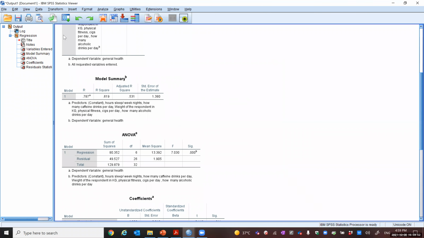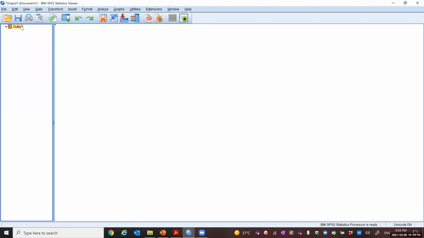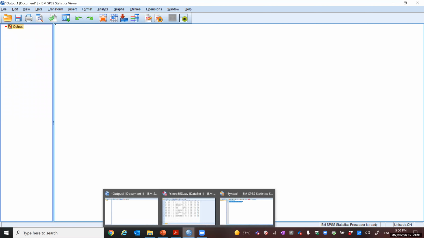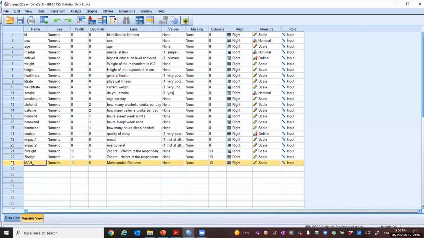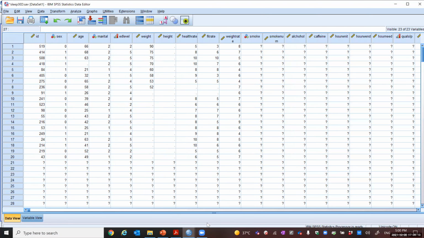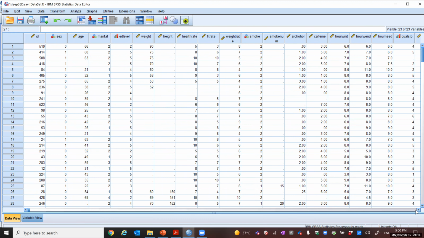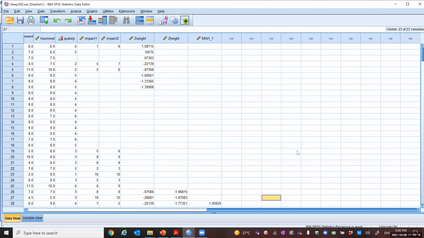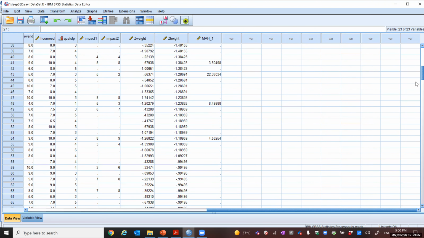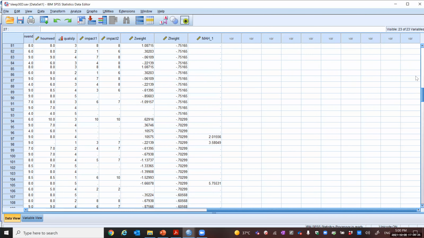Now forget about the values which are shown in the output box here. We're not interested in those. So I'm just going to remove this. My interest is I would go back to my data file, and you can see here a new variable, which is MAH_1, and the label is Mahalanobis distance. If I go to my data view, I would see MAH_1, and I would see Mahalanobis distance values for different cases.